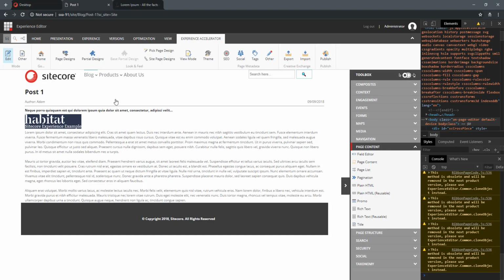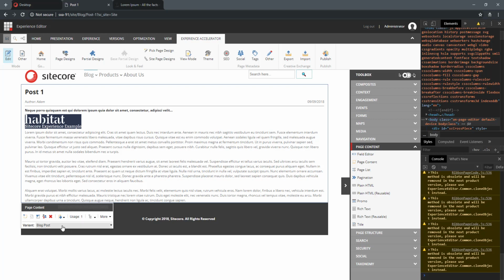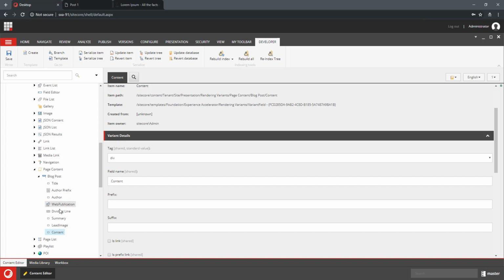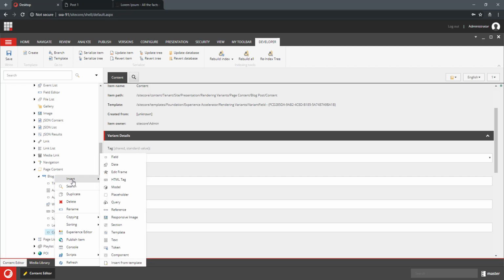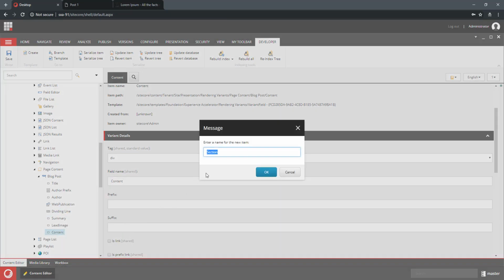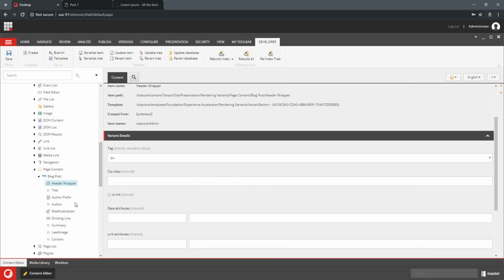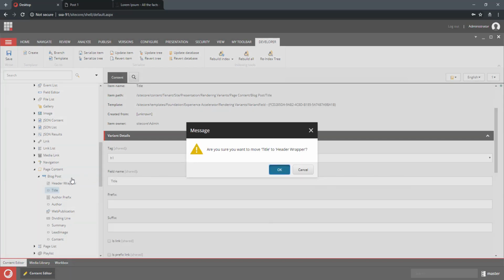I have a blog post. All of this is a single rendering variant called blog post, but I just have a stream of tags in here. I want to give them some structure, so that you can see that it doesn't have to be just a stream of tags. So I'm going to add a section, and I will call it header wrapper. And I'm going to move some of my fields into that section.